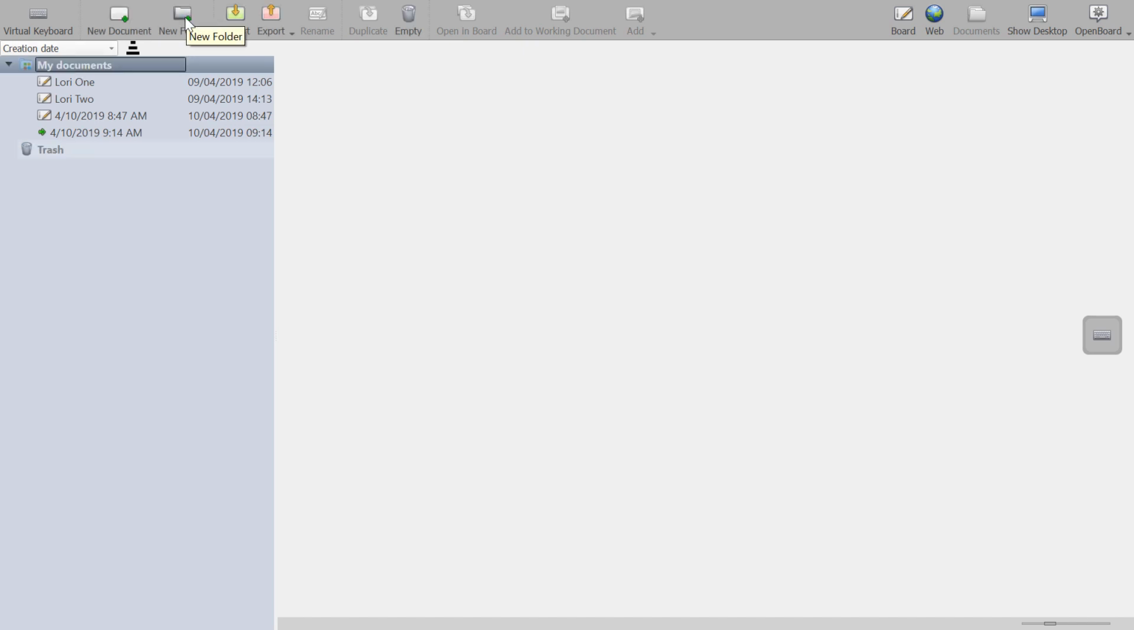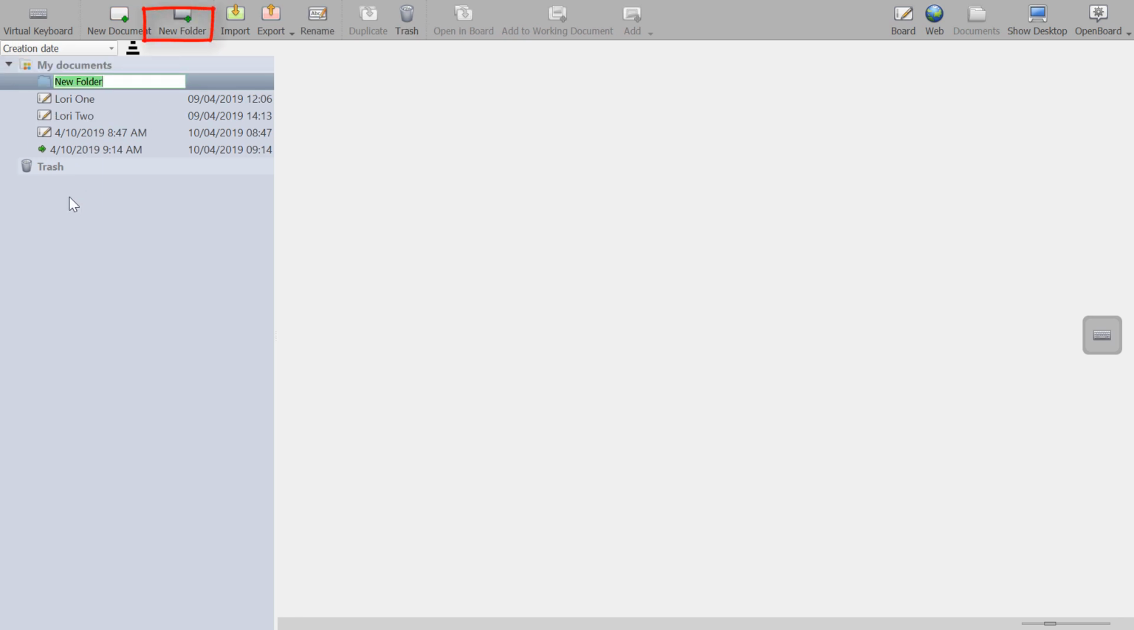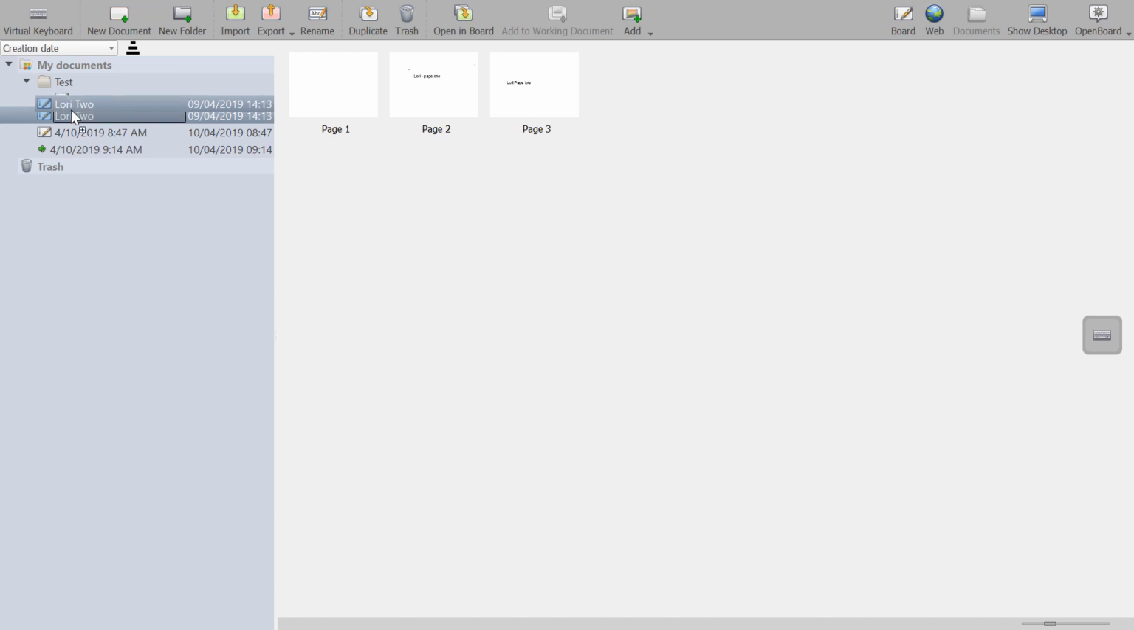If I want to organize my OpenBoard files, I can click New Folder, and we can call this Test, and then I can drag and drop files into that folder if I end up with a lot of OpenBoard files, just to make organization easier.